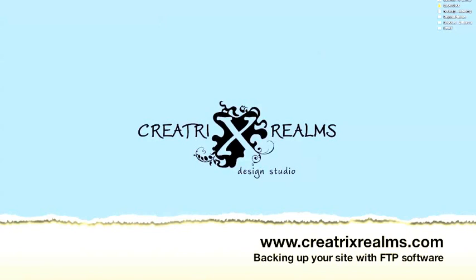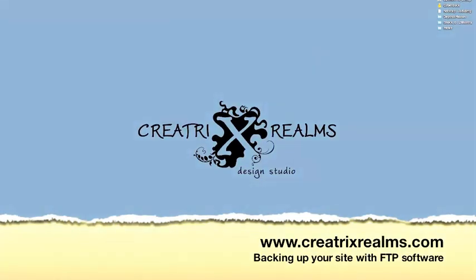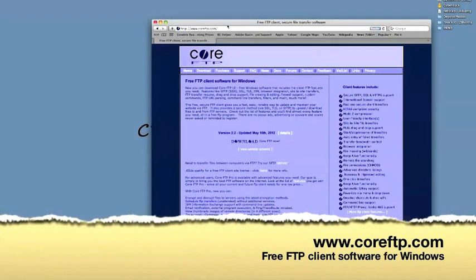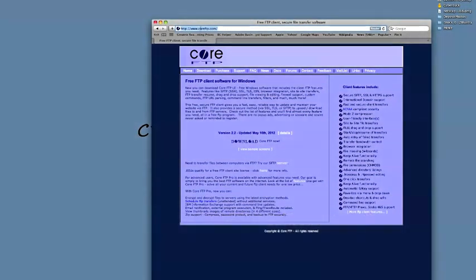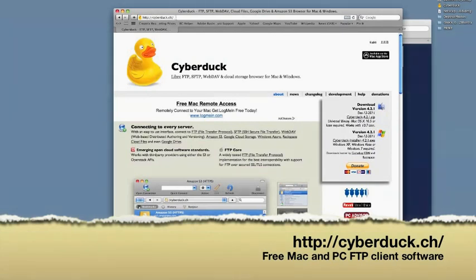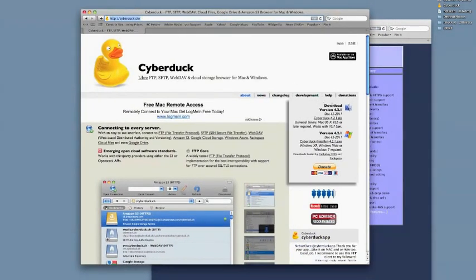So let me show you the two software options you have, or the ones I recommend. There's more out there, but these are the ones I like. There's one called CoreFTP.com. You can see the URL right here. And this one's for Windows. There's also my favorite, and the one I use is Cyberduck, and here's the URL, cyberduck.ch. So these are the two options you have. This one does Mac and Windows. There's other ones out here, but I think Cyberduck is probably the best one so far.